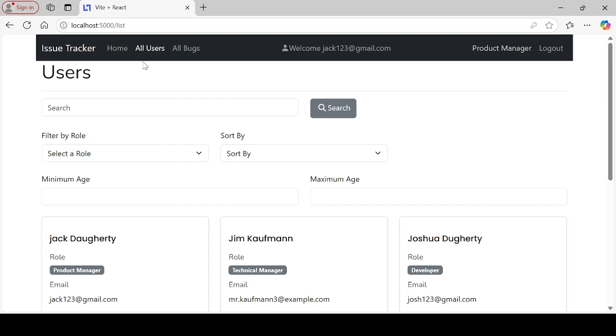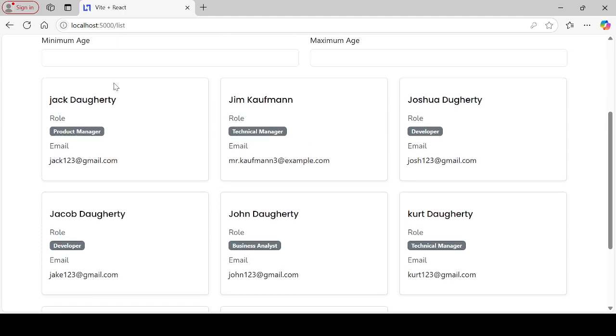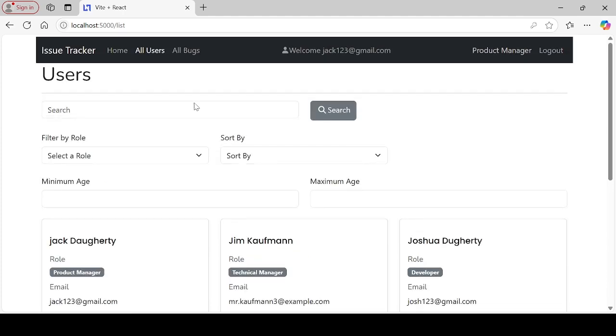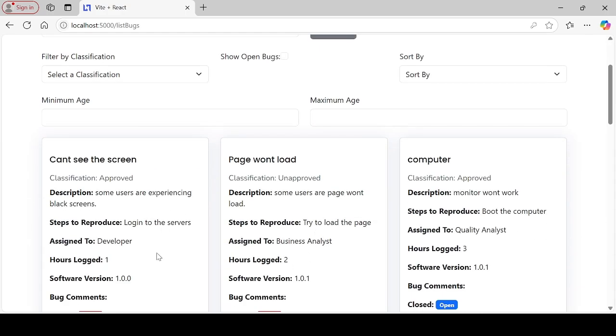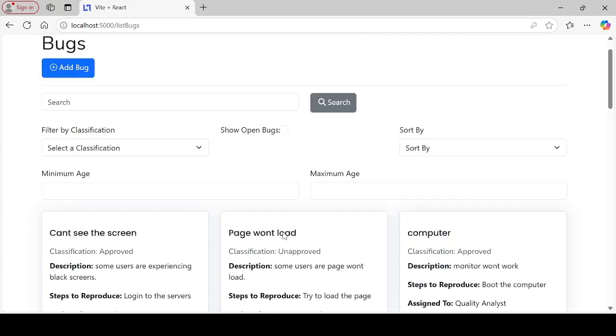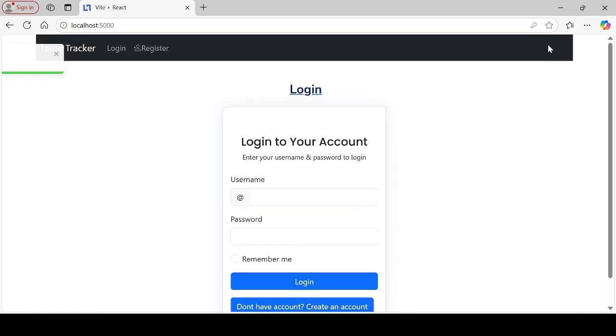Also, when you log in, it will redirect you to the users, so you can view all users. As you can see, right here, Jack. You can also view all the bugs. All right. So go ahead and log out. Again, you will get that message top left corner saying you logged out.